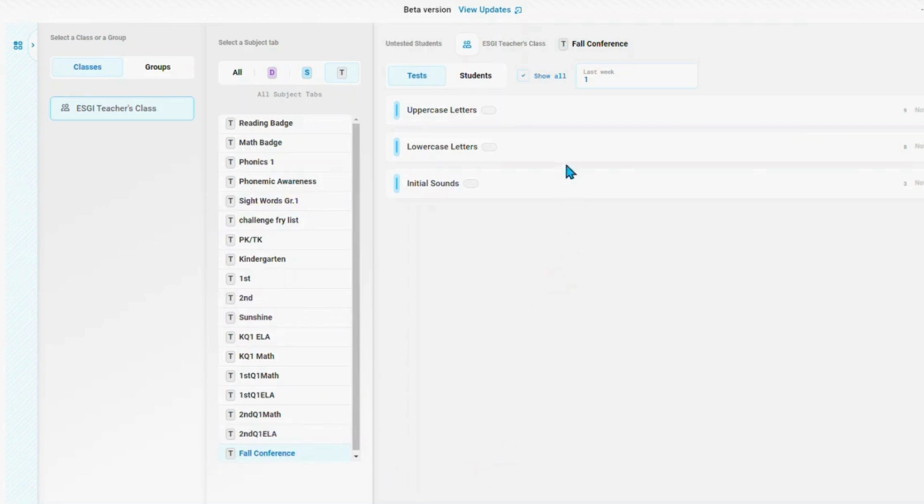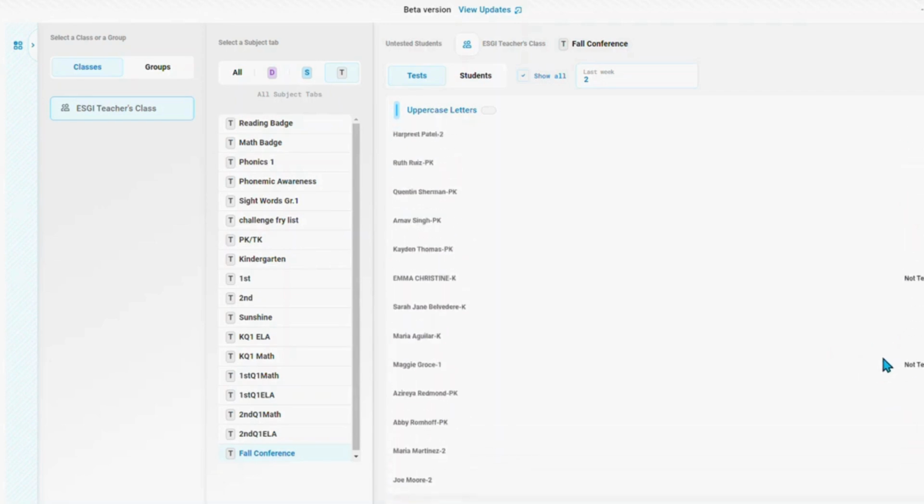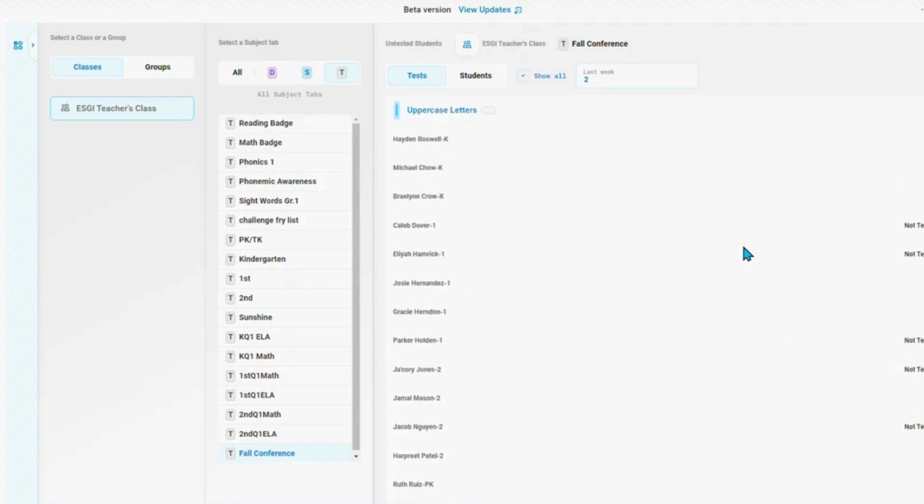From here I can set the amount of time by weeks. So here I can say in the last 2 weeks, show me if I'm up to date or not up to date. If I click on each test, I then get a list of my students and says if they've been tested or not. If they've been tested in the last 2 weeks, I'll see a score here. But in this test, I see that all of my students need to be tested. So I simply click the test and launch the test for Hayden here.